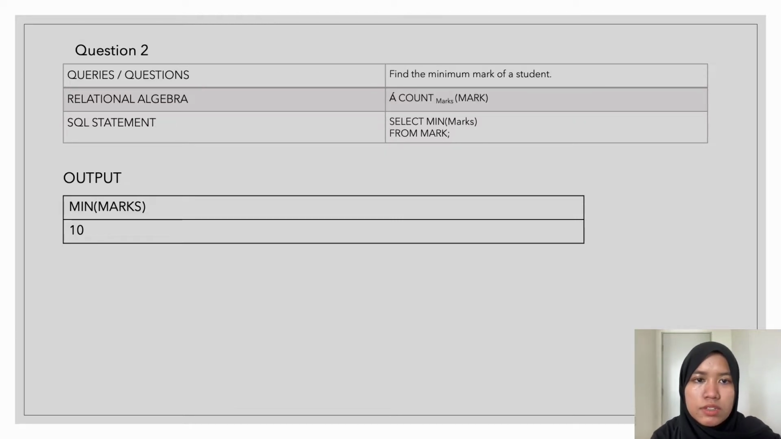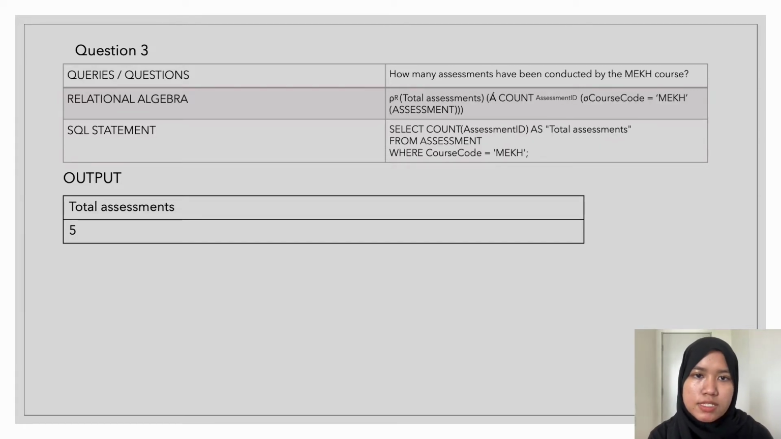For question 2, find the minimum mark of a student. The SQL statement is select min marks, which means we only have to see the minimum mark from the table mark. The output is the minimum mark is 10. For question 3, how many assessments have been conducted by the MEKH course? So SQL statement is select count assessment ID as total assessments from assessment table, where the course code is only MEKH and the output is the total assessments for MEKH course is 5.